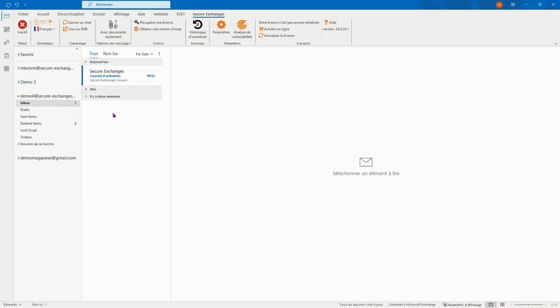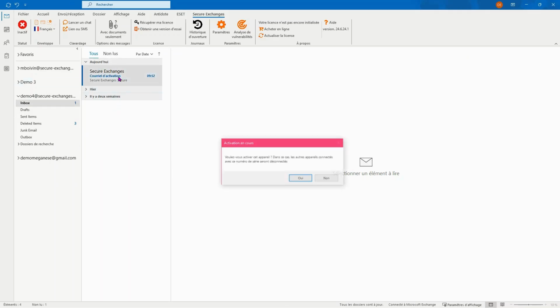Once you've received the email, open it and you'll be prompted to activate Secure Exchange on this device. Select Yes to confirm activation. Now that your license is activated, you can start using Secure Exchange to secure your emails and attachments.